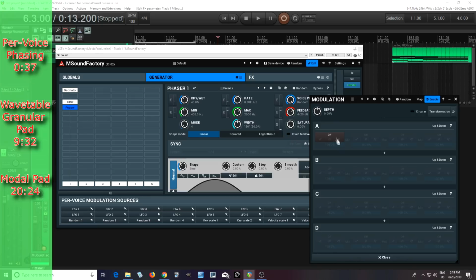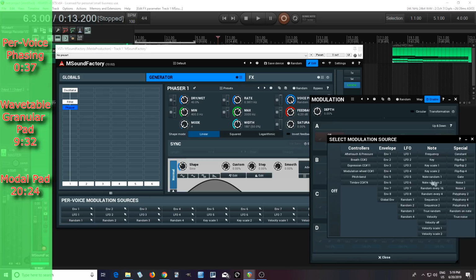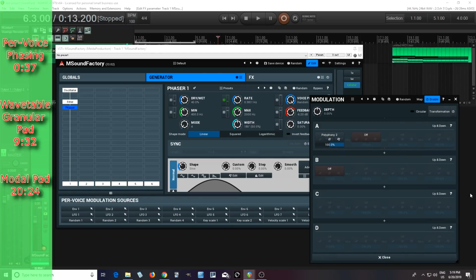Something I didn't show before was this. Let's say this polyphony 2. I'll go in here and hook this up to the rate. To show you what it does, let's say I put it at 0 and then turn the depth halfway up. The first note I hit, you're not going to hear any phaser, or just a really slow phaser like this. Sounds like it's not moving.